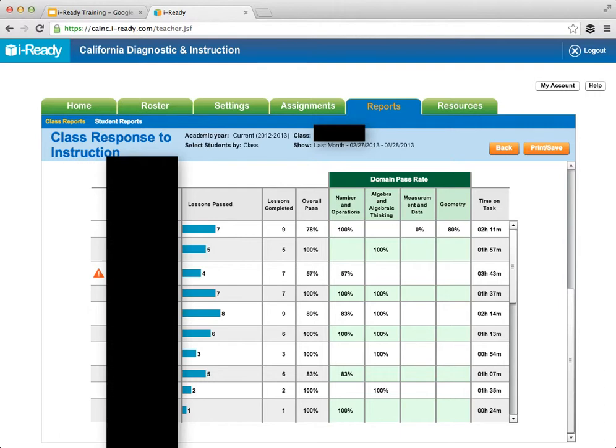This report is also the only report that will allow you to click on the name and it will actually open up the student response to instruction. So it will show you specifically for this student how this student has been doing in the lessons. Student response to instruction, class response to instruction, the only 2 reports that really hold valuable data that changes from week to week.